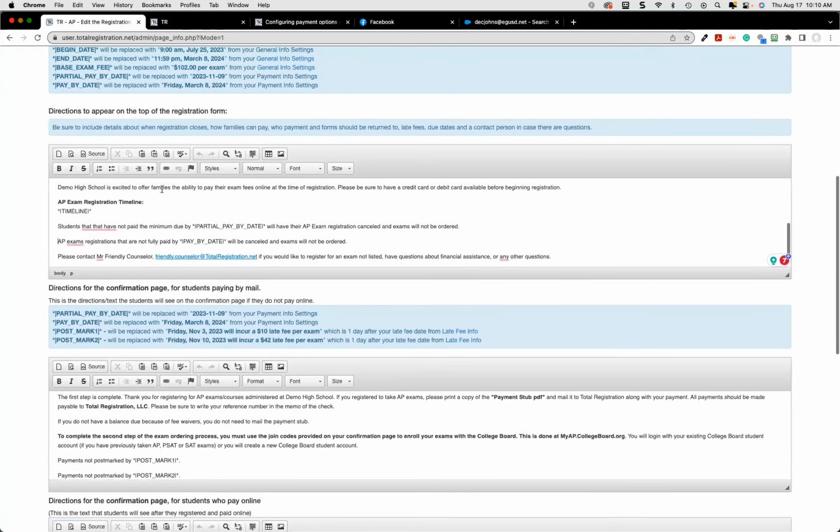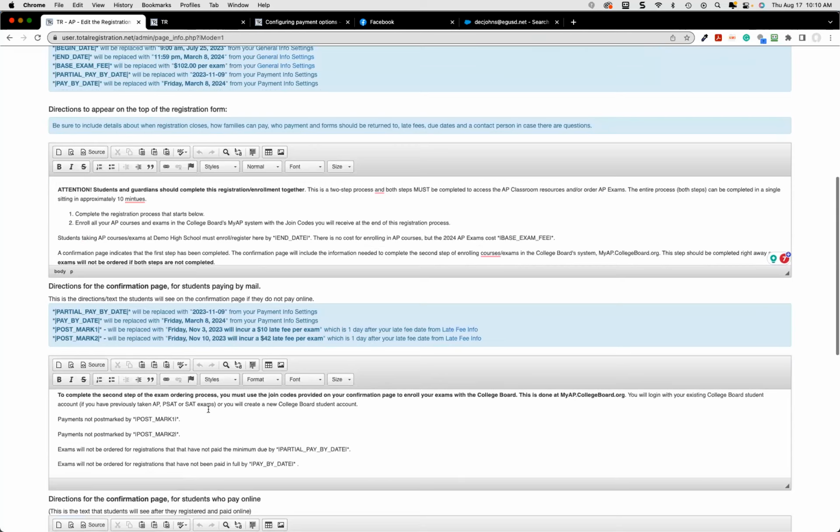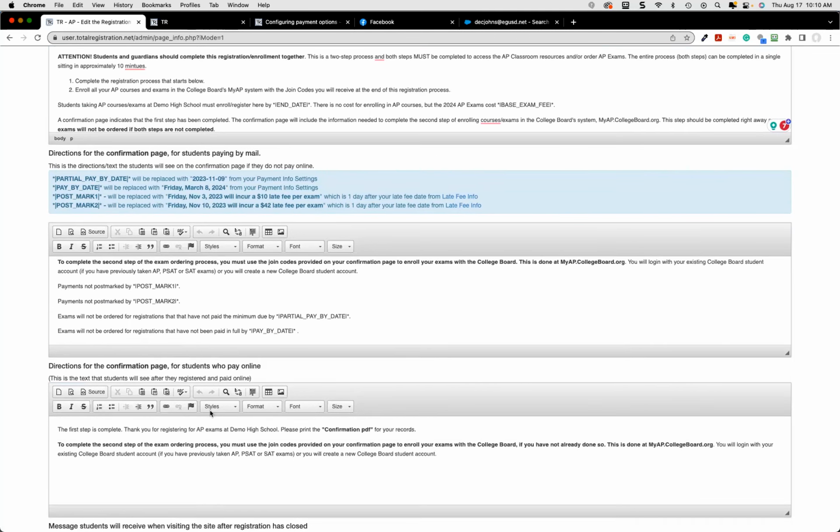So this is the directions that will show on the registration form. This is the confirmation page for people that paid online. Here's a confirmation for paid by mail. And here's the confirmation page for people that paid online. Obviously, the directions for people that are choosing to pay by mail are a little longer because they need to know how to pay by mail.